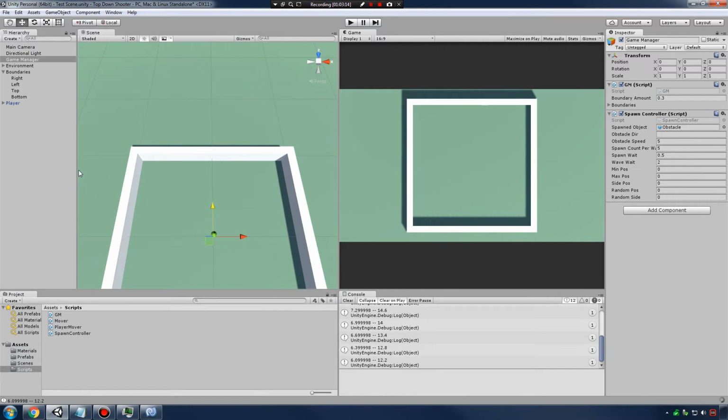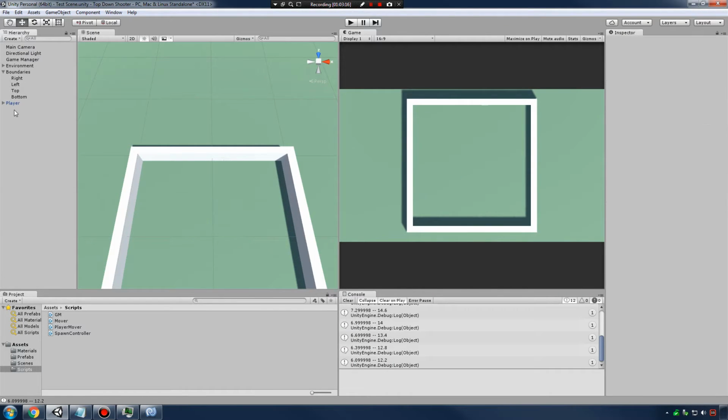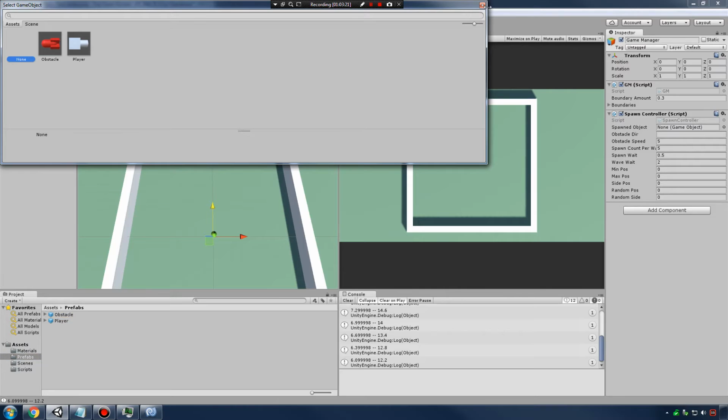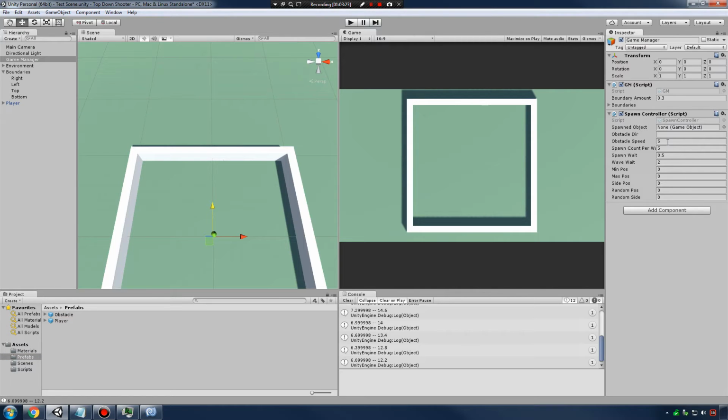All right. So let's see if things are going pretty good. So let's see. I think I assigned that. I'm going to go ahead and make that none. All right. So most of these values should be, let's reset all of our values here. Okay. And now why don't we test our actual spawn controller? We should start seeing things spawning. So we have an empty spawned object right here.